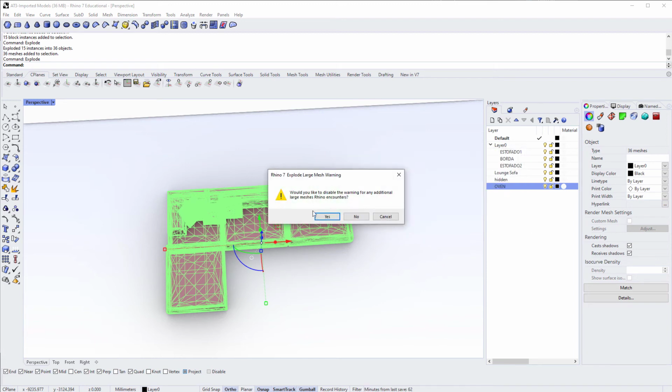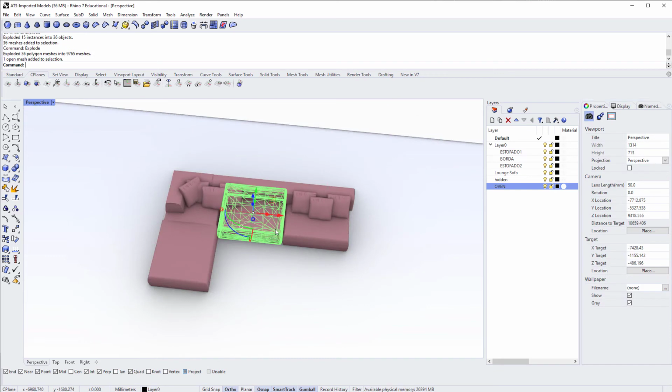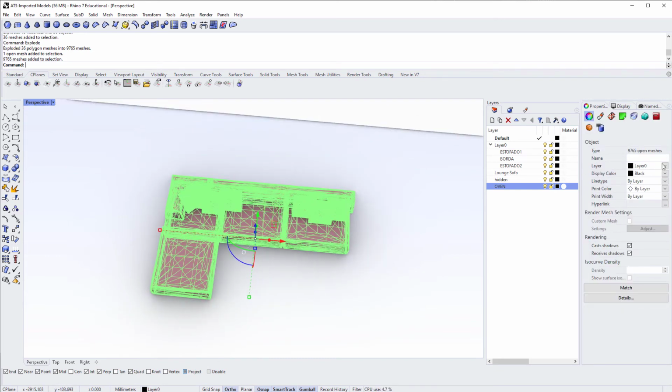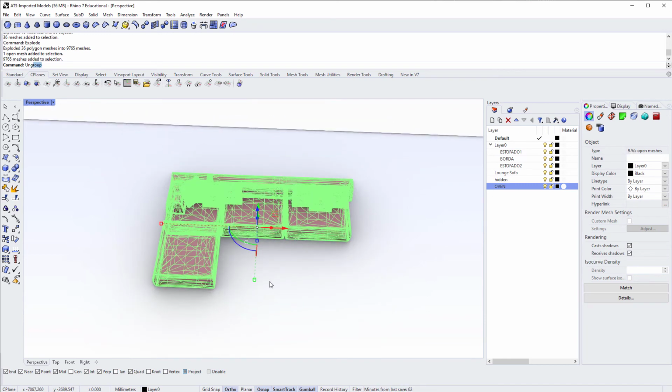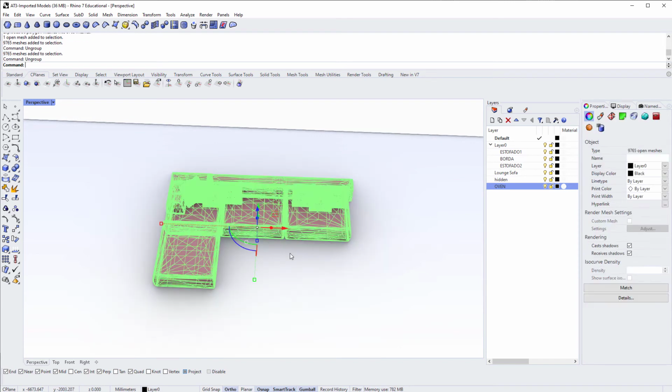I'll do that. And let's just wait and see. Okay, that's now done. That's good. But the model is pretty well broken down. It's now 9,000, nearly 10,000 open meshes. So I'm going to ungroup and select and ungroup. And now I'm going to make a new layer.